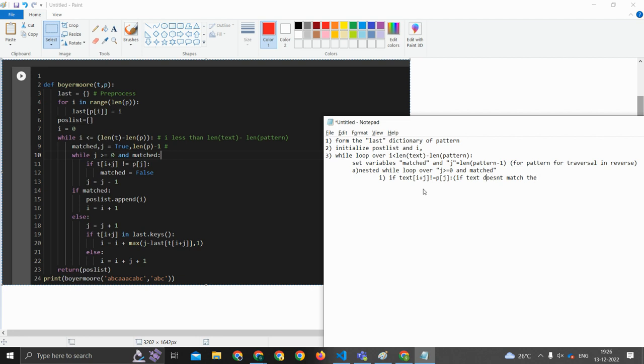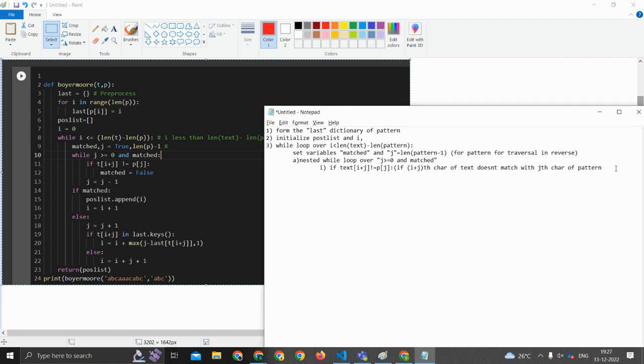It means the jth element of text, at I plus j, doesn't match the jth element of pattern. It's not the last character of the pattern, j is what is very important here.